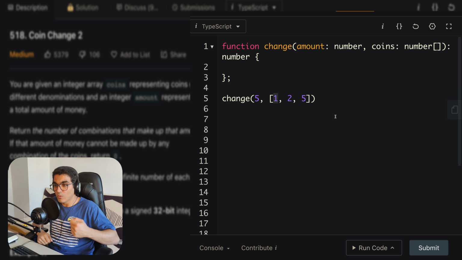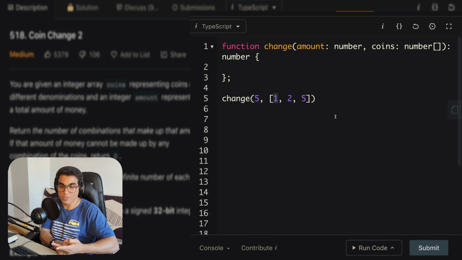Then we say we only use one coin number 1. How many change we could do with coins 2 and 5? Then we say we want 2 coins number 1. How many change we could do with coins 2 and 5? 3 coins number 1, 4 coins number 1, and 5 coins number 1. And if we sum all these values together, then obviously we would get the total amounts that we are seeking.